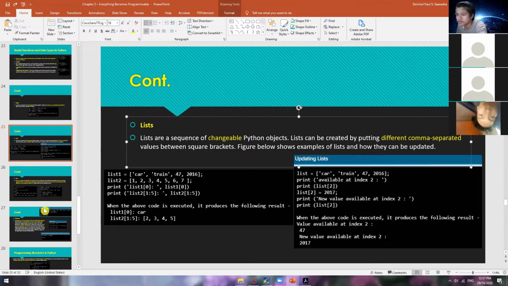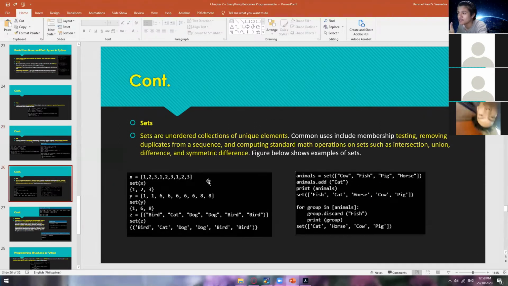Right, so ilang slide pa? 7. So hindi tayo abot. So tapusin ko lang hanggang dito sa dictionary.